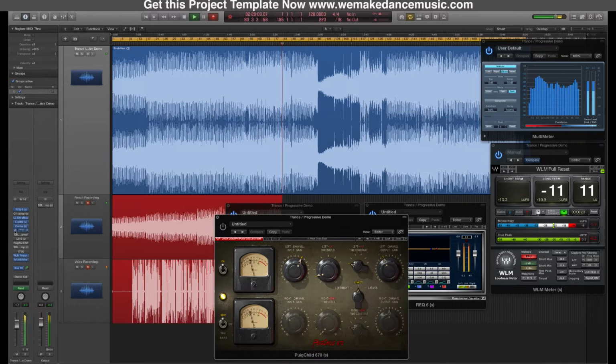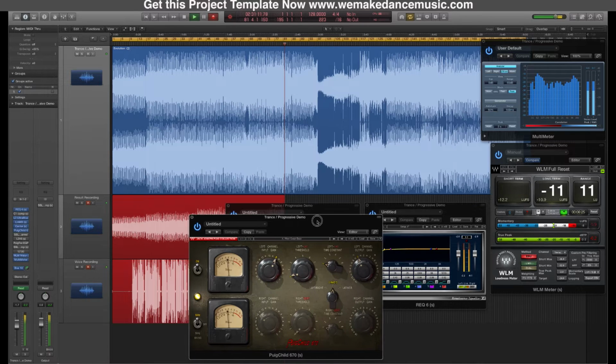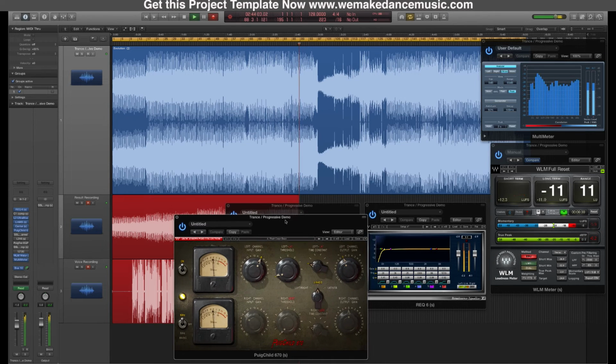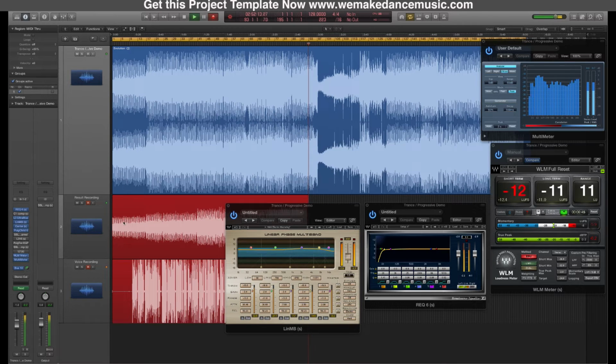After that we got the amazing Puigchild, which is going to glue everything together after we process the Center. We want everything to be back together, we want everything to be pumpy, to be juicy. So the Center will have some effect, and then sending it to the Puigchild will really bring everything together. This is our own setting again. I'm going about 3.5 to 4 dB of reduction, never too much.